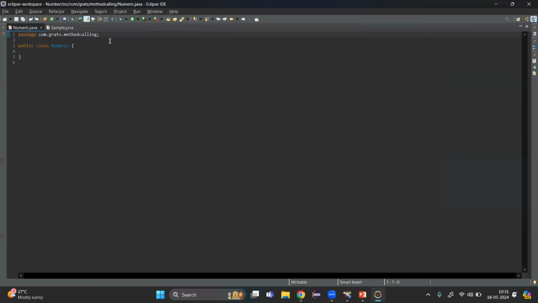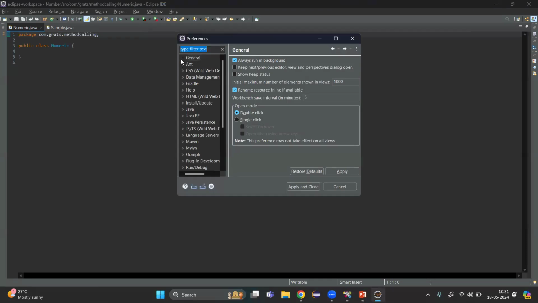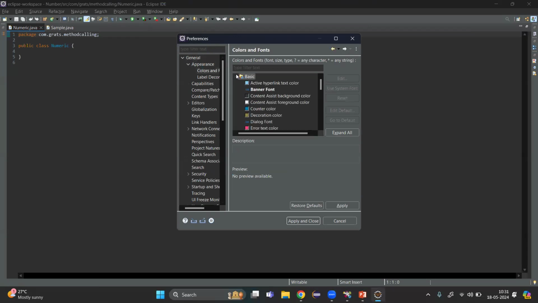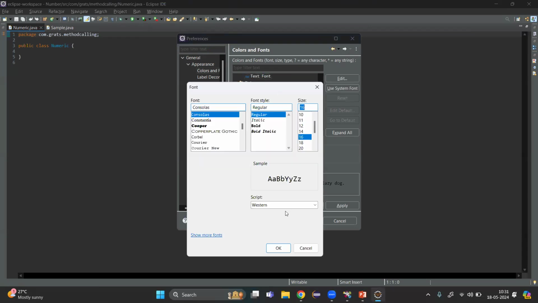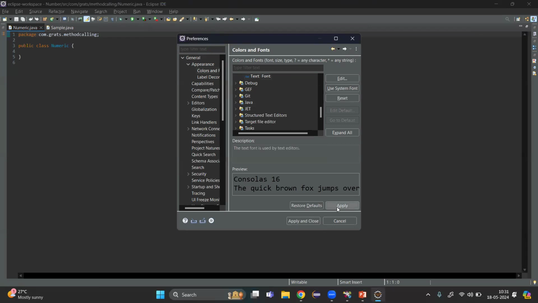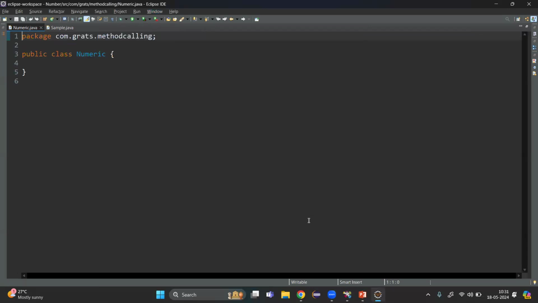I double click on this. Inside this numeric class, let me quickly increase the font size. It's a one-time setting for everyday usage. Yeah, so inside this numeric class, as per the requirement, what is the requirement?